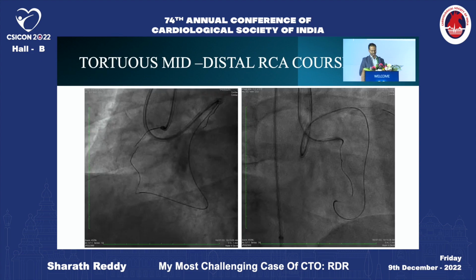So, and this is something you can see here in LAO and RAO, how bad the loop in the distal RCA is, which is quite difficult to navigate with the Corsair Pro. So I tried advancing Corsair Pro, but I couldn't advance through that loop.